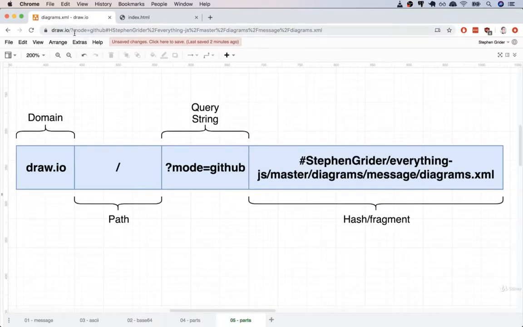So I'm at a website called draw.io, and I use this to put all the diagrams together for this course. I took that URL right there and broke it up in the same fashion. So the domain is draw.io, the path is simply /, and then we've got a query string and a hash fragment. The query string in this case is sending a message to a backend server, and it's telling the backend server that I want to run the draw.io application in the GitHub mode, which means that any diagrams that I create are going to be synchronized to some GitHub repository that I own. So that's some information we want to communicate to a backend server so that the backend server can send me a version of this application that's going to interact with GitHub.